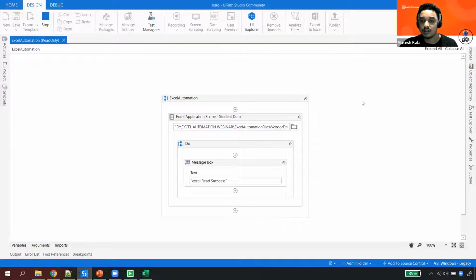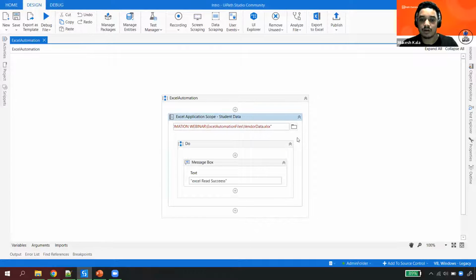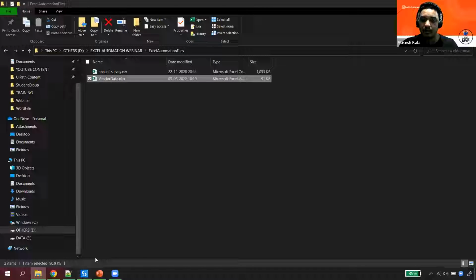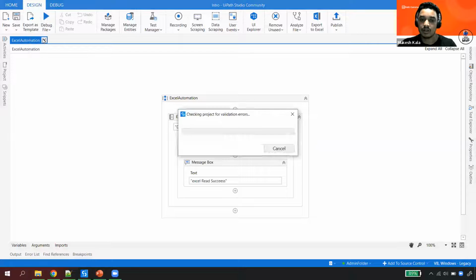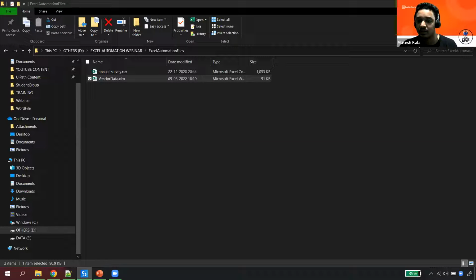That's it, right? What happens if I provide a data sheet which is not available? Let's say UiPath.xlsx. In the Excel automation field, UiPath.xlsx. Is it available here? This file is not available here. So if I simply go here and select the file, which means that now I am telling UiPath to go and read a file from a folder which is not available, right?